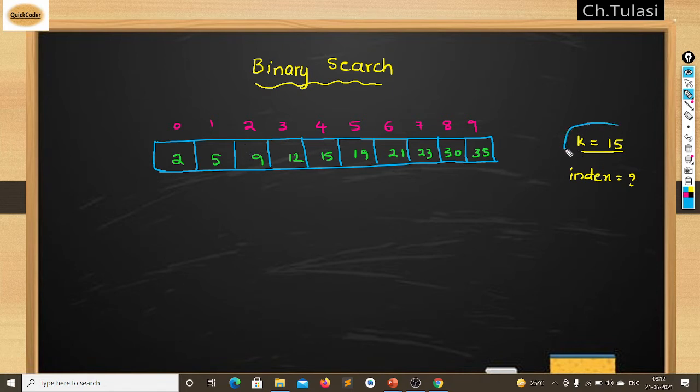I have been given 15. I want to find whether this 15 is present in this array or not. For this we can use only one algorithm, that is binary search. First, let's find the index of this 15.